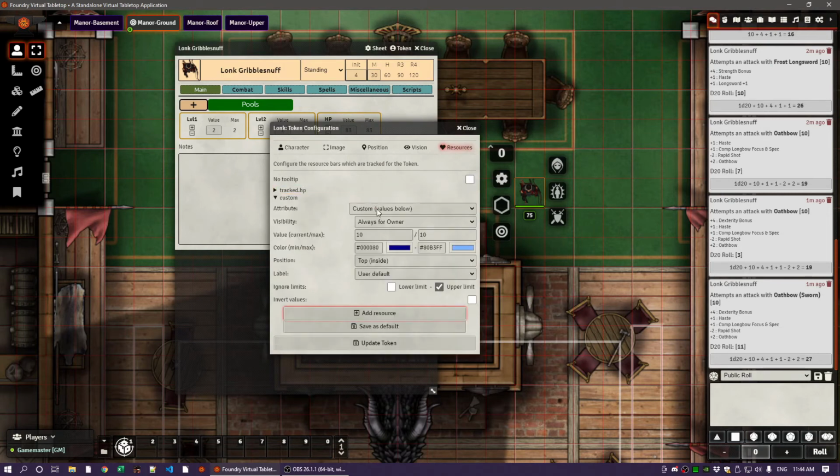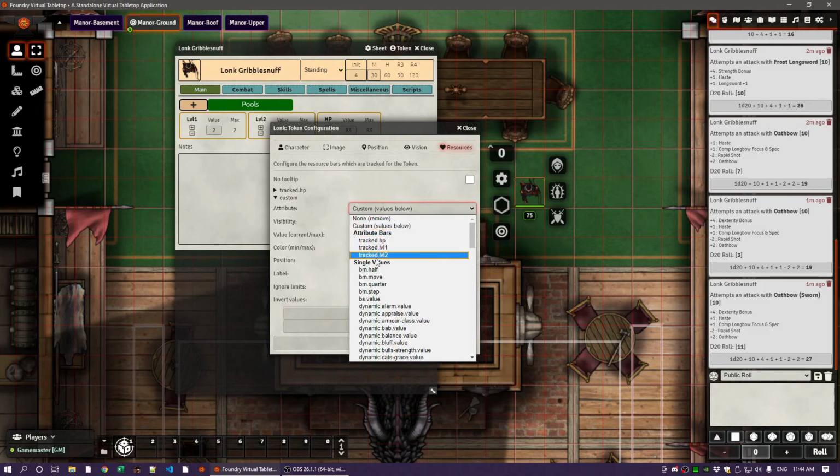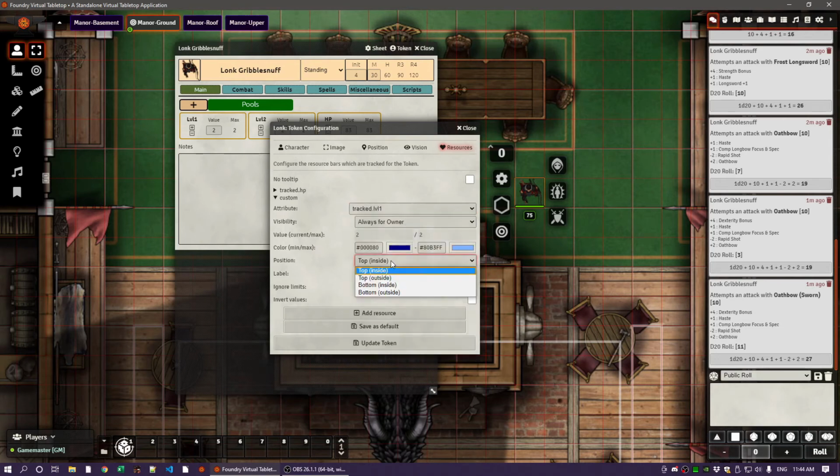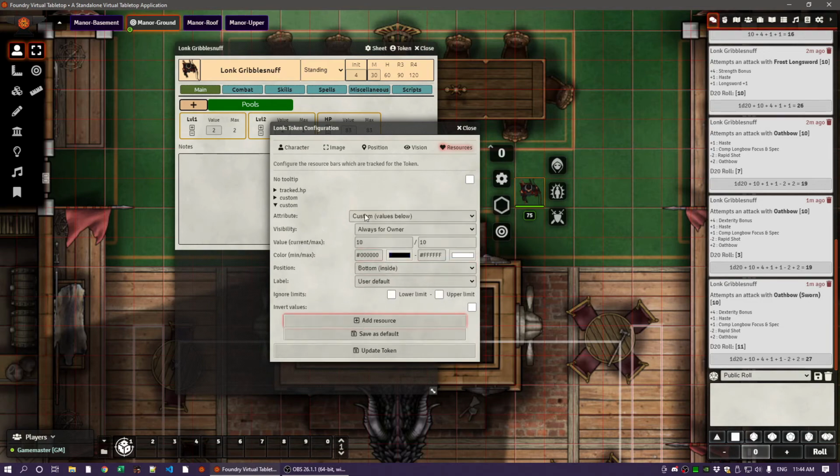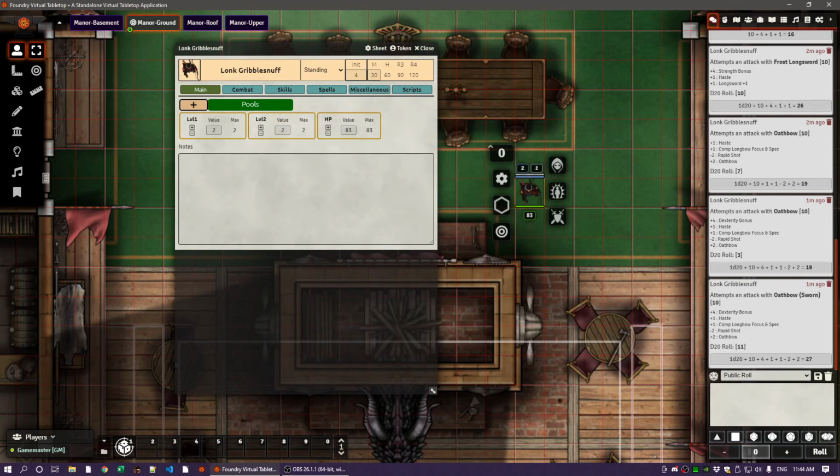but let's add a resource, and we can see that any of the pools are listed in here under attribute bars. So we will take that, we will go top outside, and then we will add another resource. We will take the second one, we will add top outside, update the token, and now we can see that our spells are listed here, just in the same fashion as hit points. And you can see I've just refreshed that. So now you can see how many spells of each type you have right here.